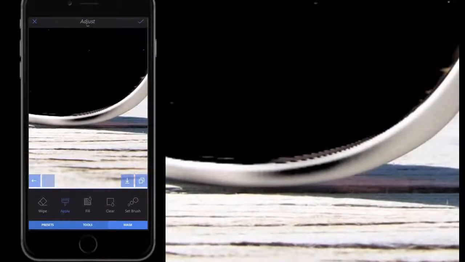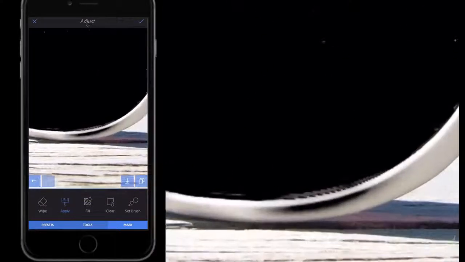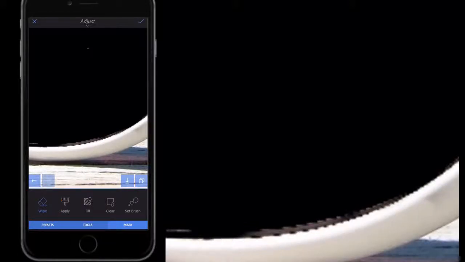So I'm just going to zoom in a little bit more to do the more delicate areas of this image, and if I have got parts like this that I want to remove, I select the wipe, zoom into where it is, and just remove that effect from where I've just applied it. So I'm just going to move across, select wipe, and remove what I've just done to that image.